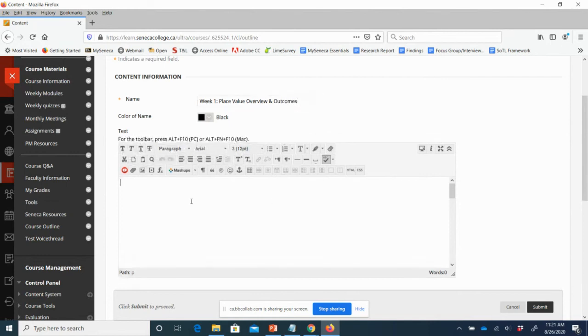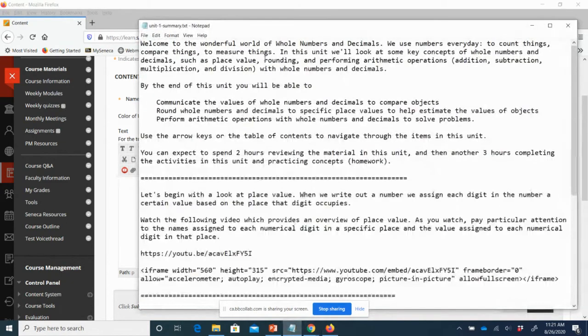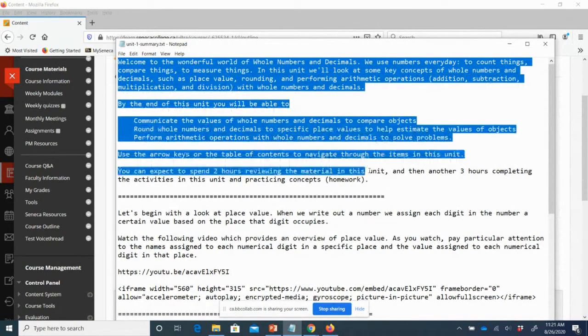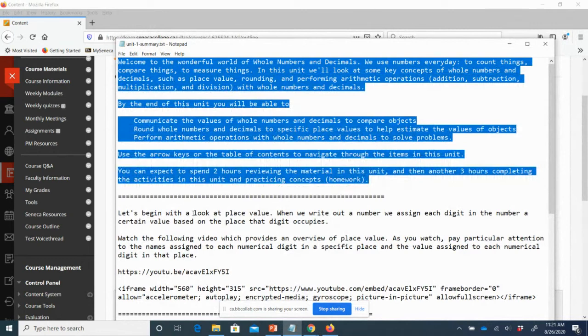Okay, so I'm ready to put in the overview and outcomes. So what I do is I create a kind of a document that walks through what I'm going to have based on that lesson plan. So here you can see I've got my overview and outcomes. I've just written the text in a simple document.